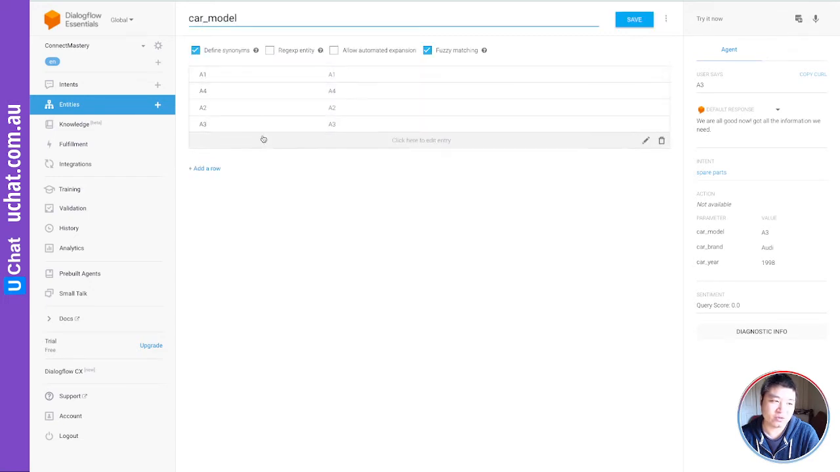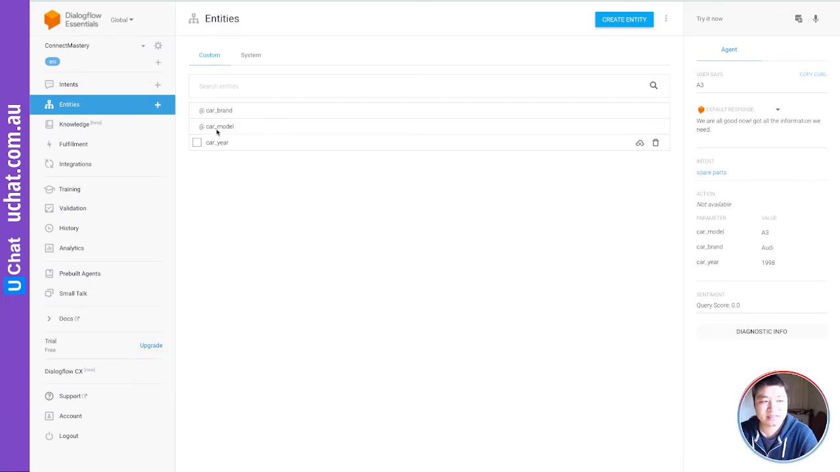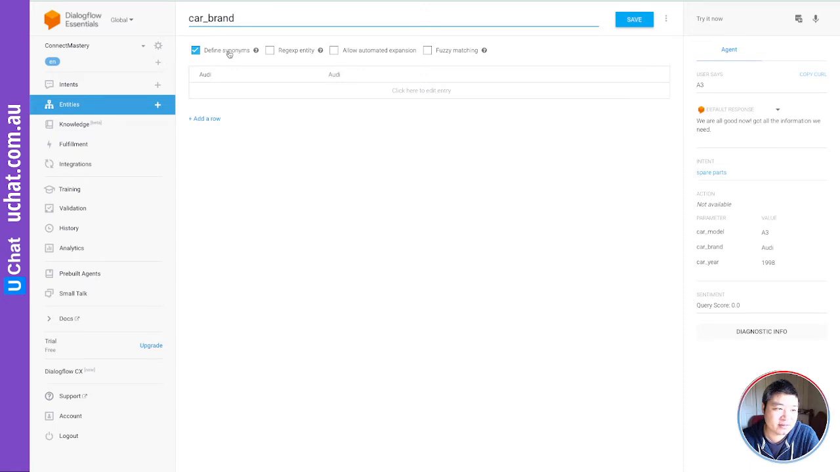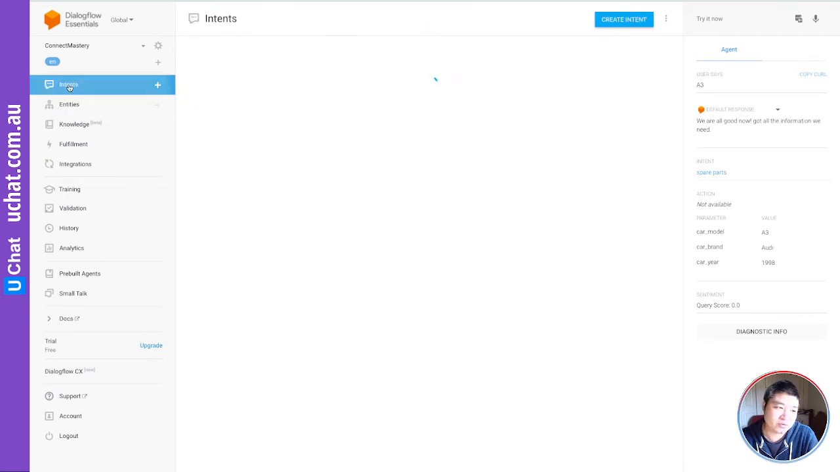For example, I have a few models here. Basically, this is the information you need to provide to Dialogflow so that it can be smart enough to recognize when the customer mentions or types these words in the sentence. And even if there is a typo in the text, Dialogflow is smart enough to recognize that. There is also another option called fuzzy matching. So it's very smart. Now let's go back to the intent.